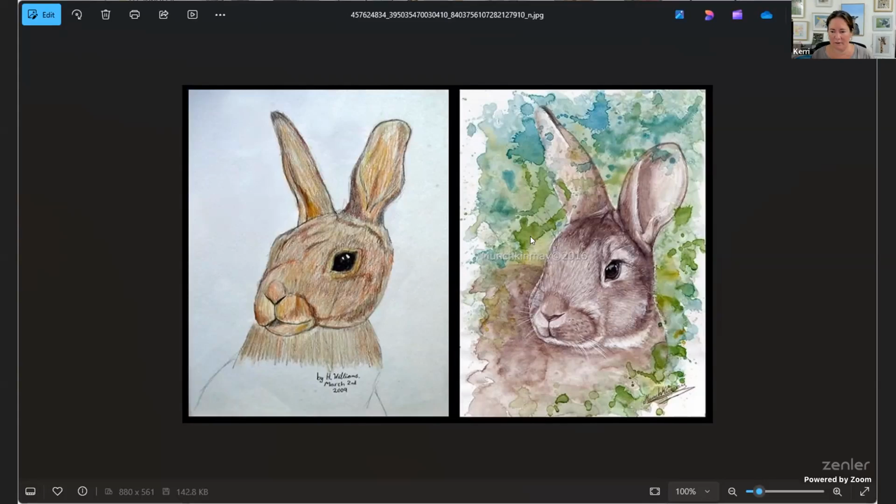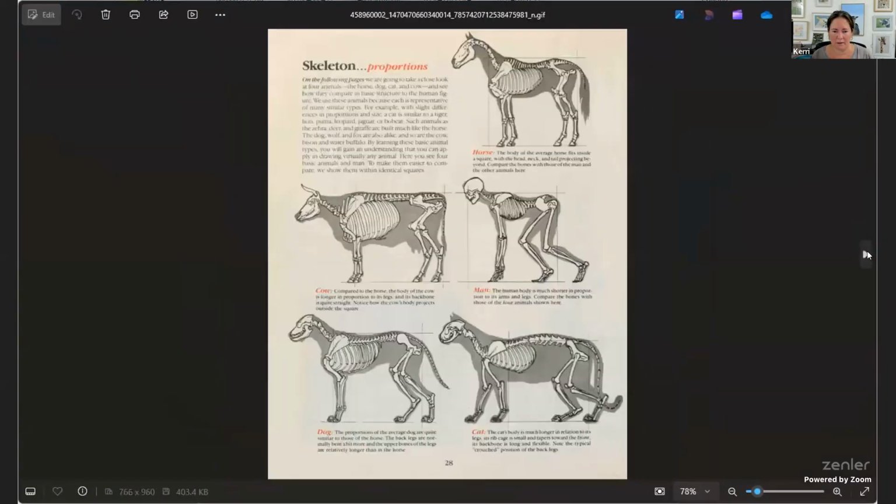And I also wanted to share this one here of skeletons. So if you really want to start working on your freehand drawing and getting your proportions right, then you've got to look at the anatomy, of course.